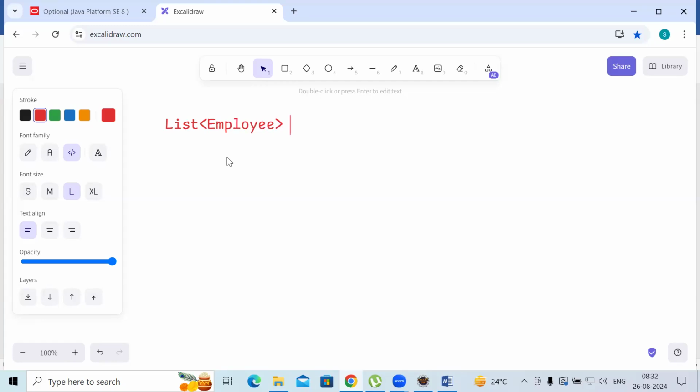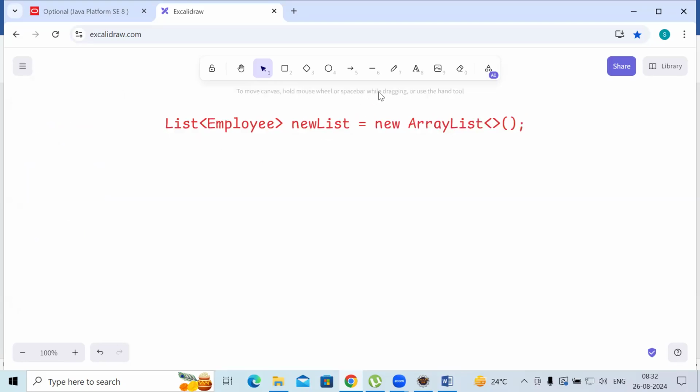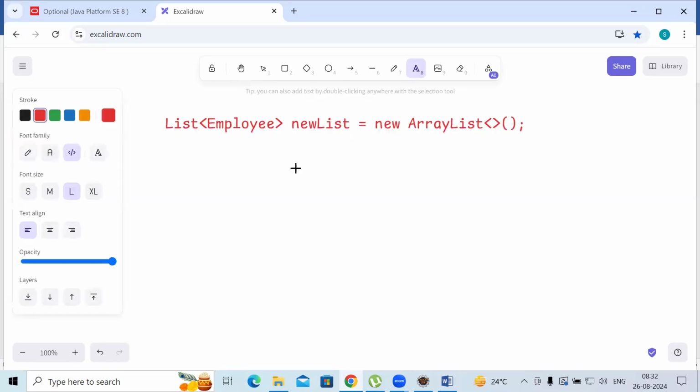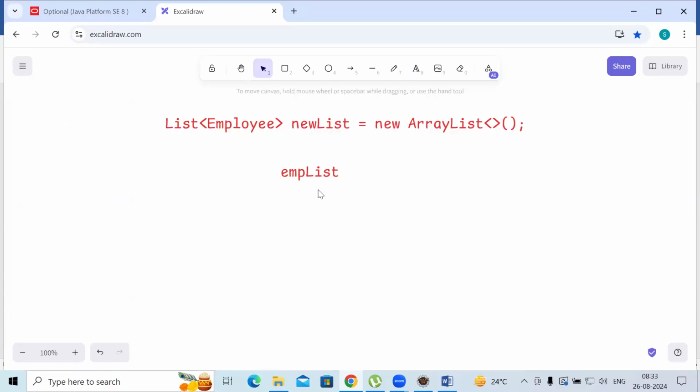For example, newList is equal to new ArrayList. I told you to understand streams, we need collections. My requirement is, first, I already have one big list of employees. empList is there with me, containing some thousands of employees.